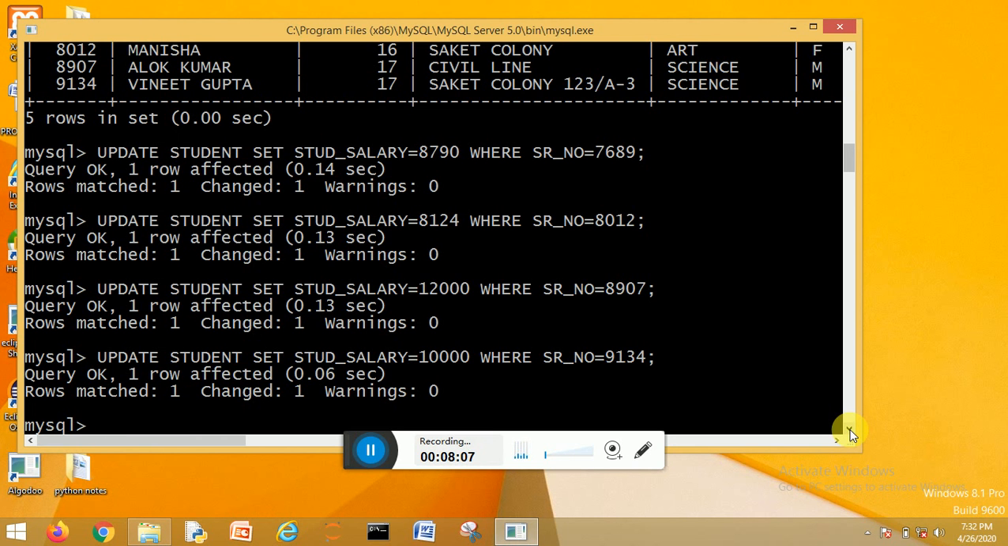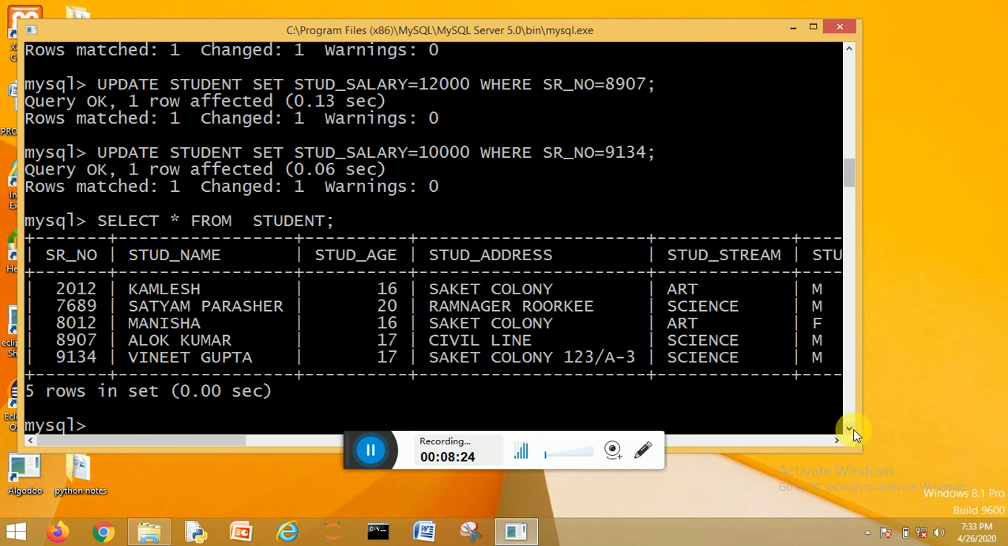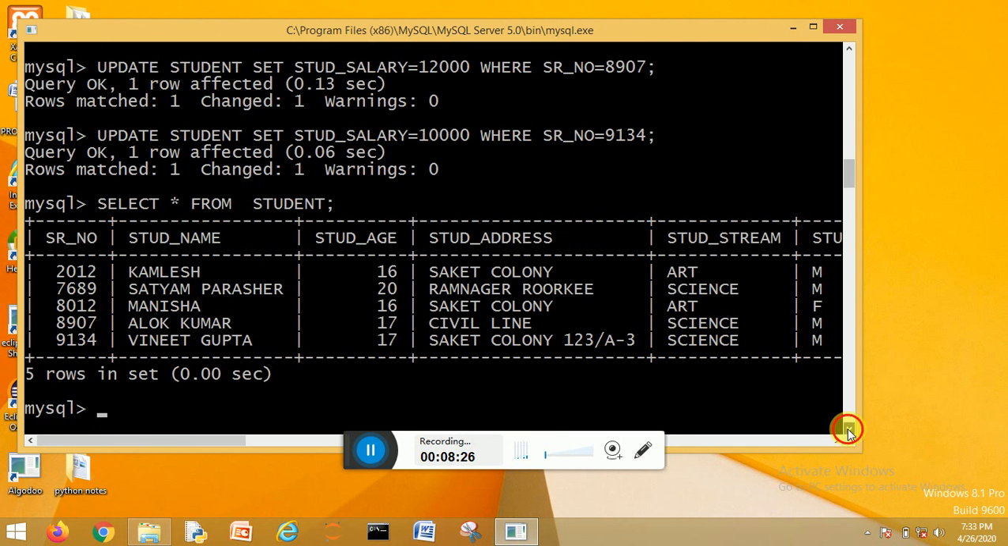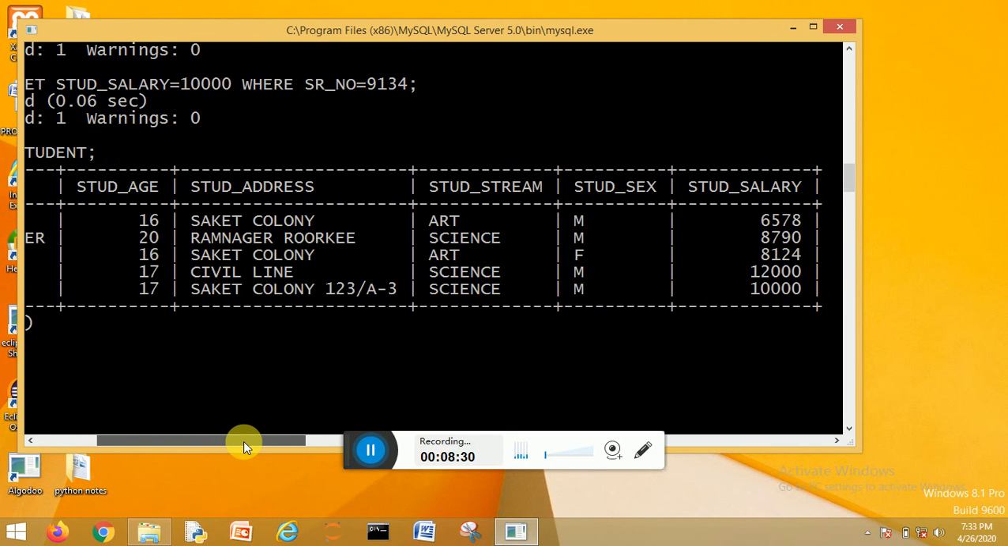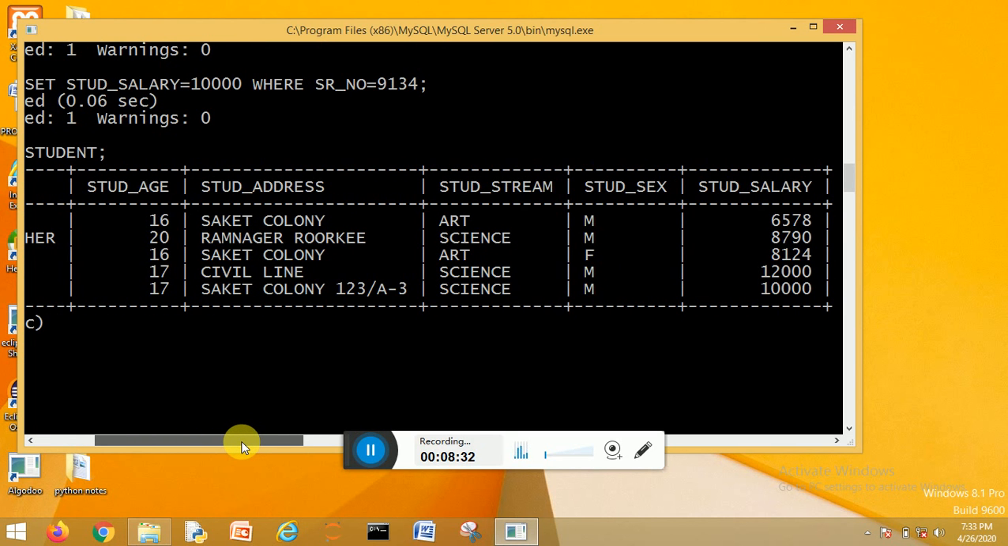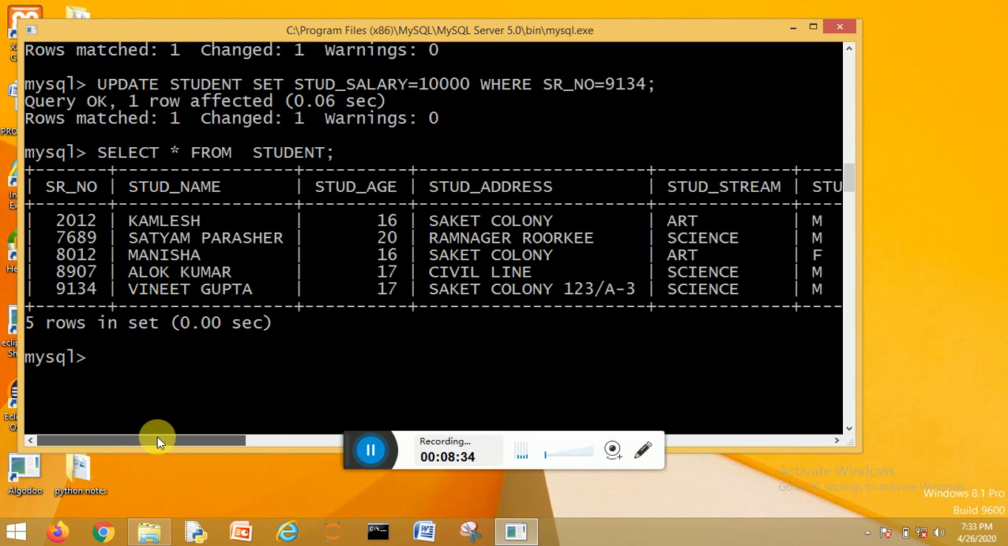I have updated all of the corresponding records to the corresponding SR number. Now I want to show the data of a particular column which I have updated in my table student. I will use again the query select star from student. When you press enter, you can check over here that your whole record has been updated and your student salary has also been added in the particular student salary column. Right, students?